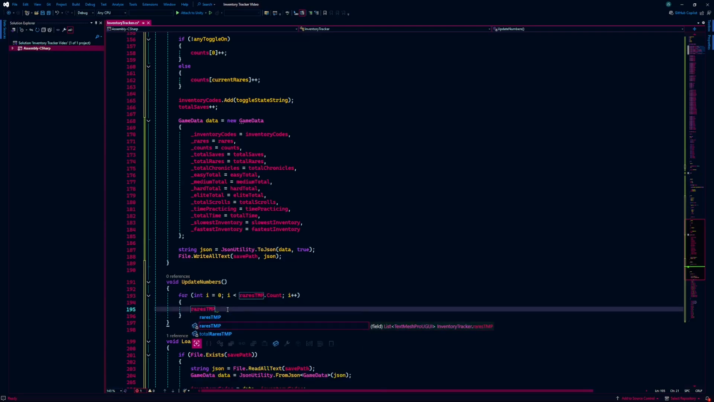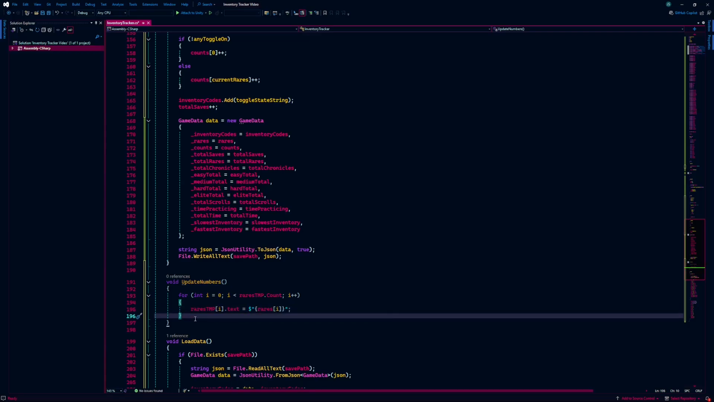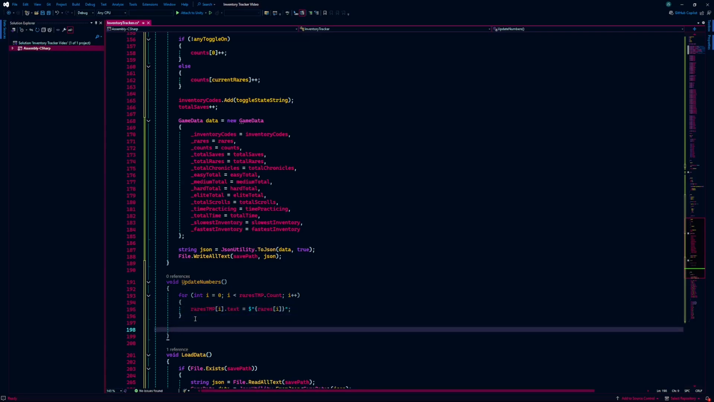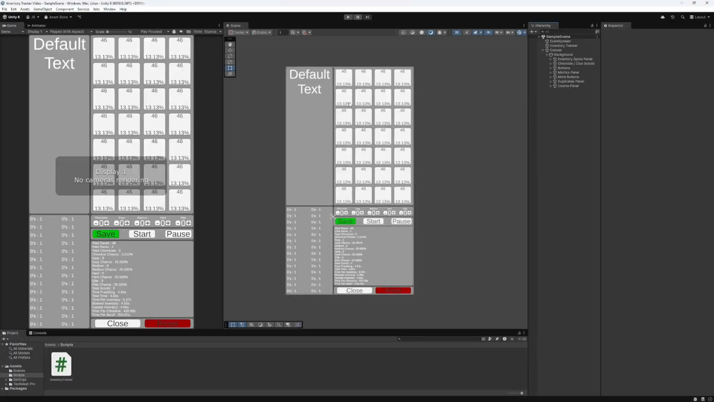Rares TMP at position I, and then we can access the text component by using .text, and we'll set that equal to rares at position I, and that's it. The next thing we need is to update our chances. It is this number. Like I said earlier, we don't actually have a number for this. We will just calculate this every time we update it.